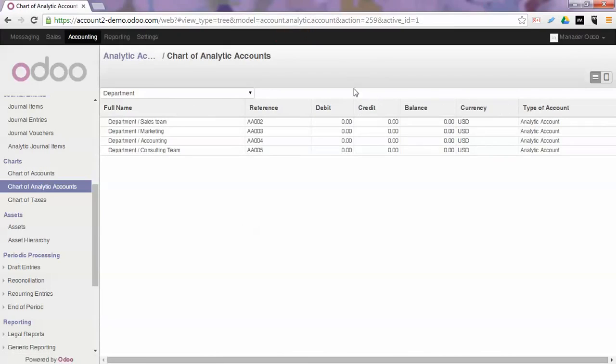So we click Open Charts and we see here the chart of analytic accounts. In case you have multiple plans, they will be displayed here, and simply by clicking this list and selecting the corresponding plan, you will see the figures appear. So this structure looks very well.